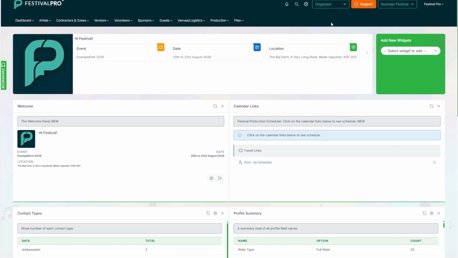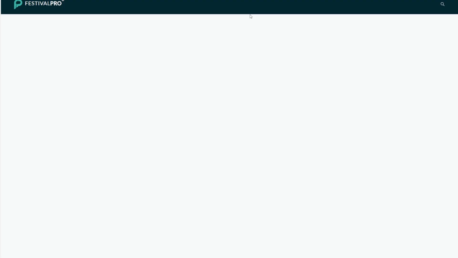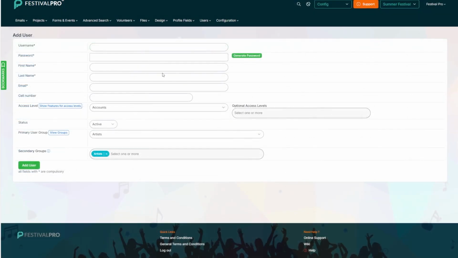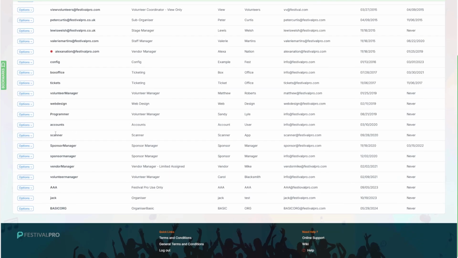But to log into that, you are going to have to set up a scanner user. For this, you want to be in config. From here, you can click on add new, and you just put in the username and password that you're going to use in the scanner. And you want to set the access level to scanner. You can see here my example one, scanner, access level scanner. Doesn't really matter about the name.